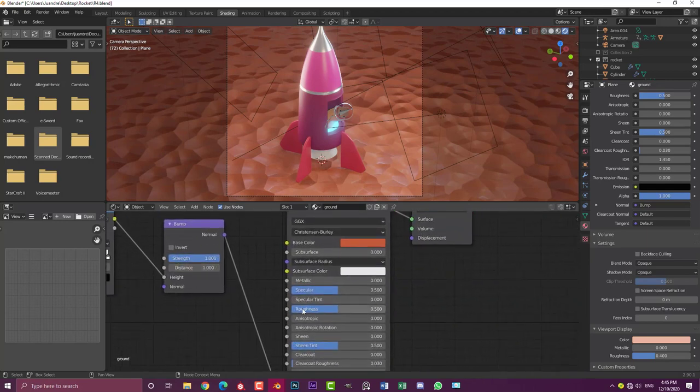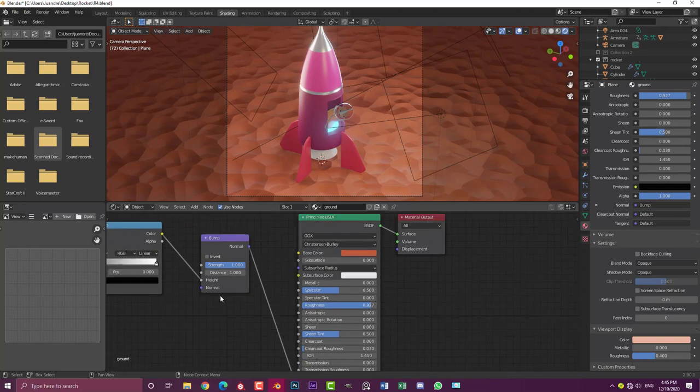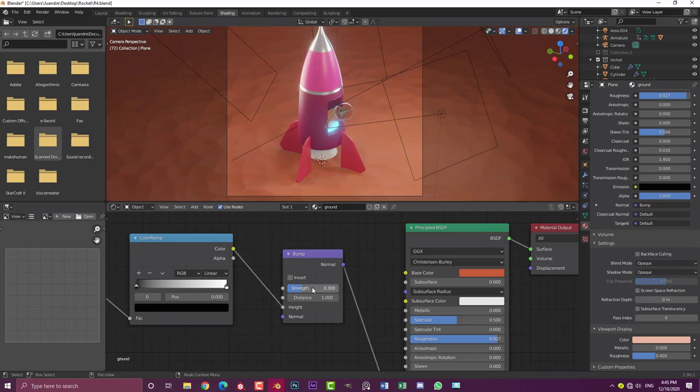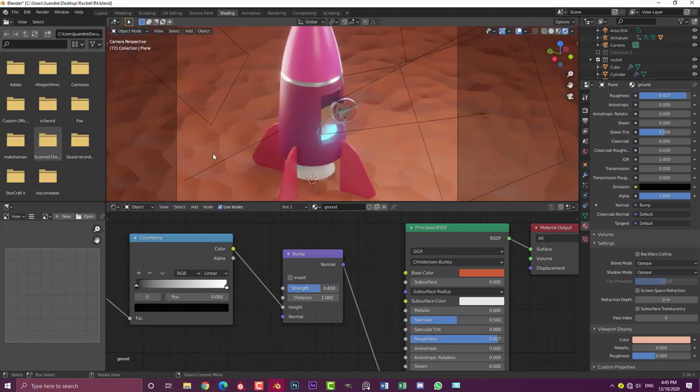We also want to come to our roughness slider here and drag it up a little bit so it's a little bit more rough, not as reflective. And we also want to come here to our strength and bump it down to 0.3, or maybe something like 0.5. That's really up to you how much you want. So I'm just going to go with something like that. And that's pretty much our Martian material here.